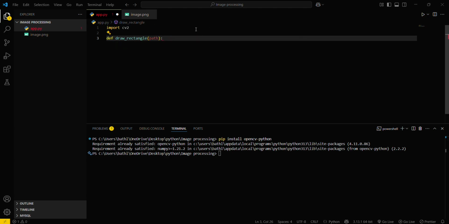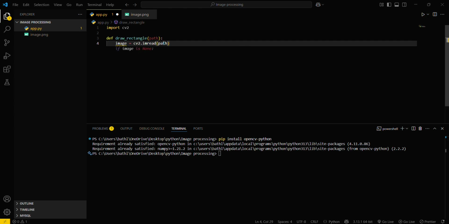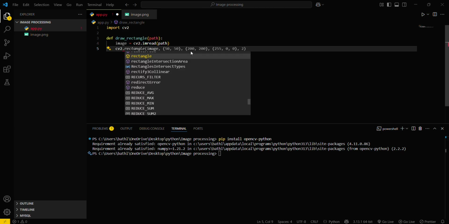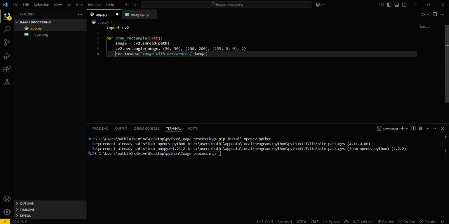That's it. Now you have to get the image. Firstly, you have to read this image. Now, cv2.rectangle. You have to pass the dimensions here. Okay, then you can simply go with this. You have now drawn a rectangle on this particular image, which is contained in the image variable.